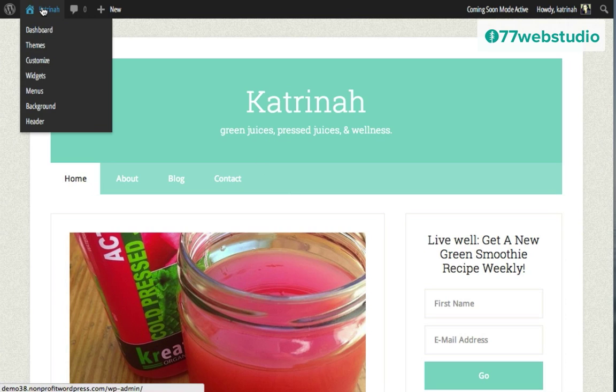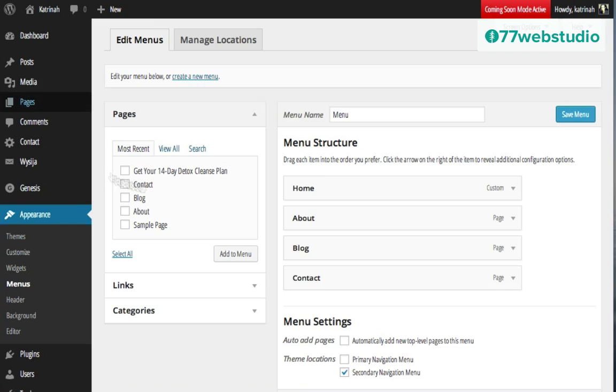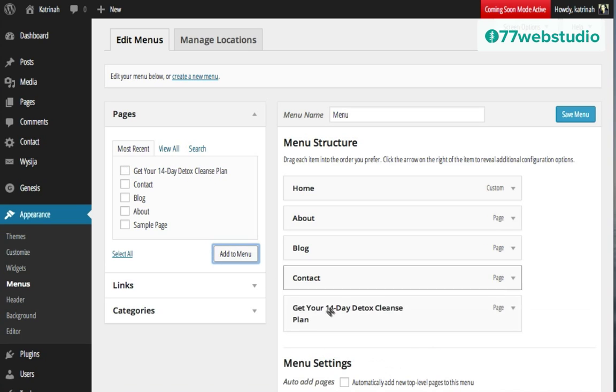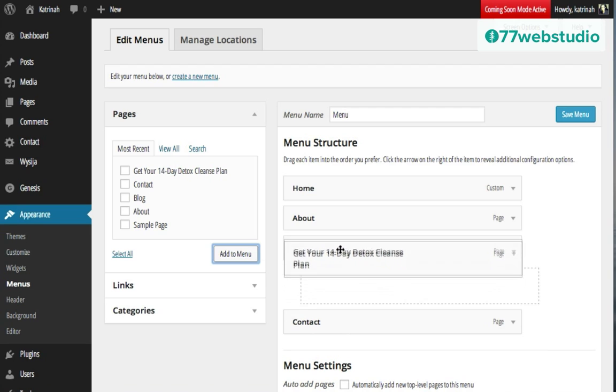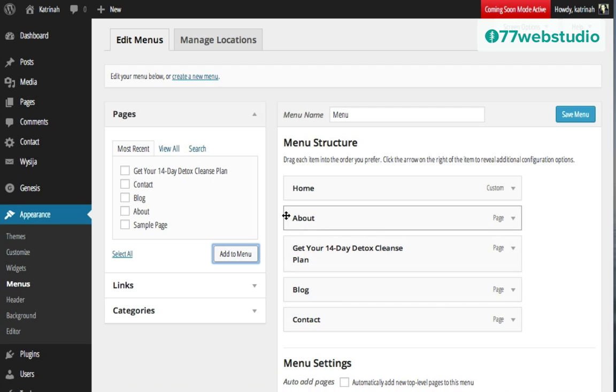I'm going to do that by going up to the top and going directly to the menus page by clicking on menus. Here on the menus page, we can see here is the new landing page that I added, Get Your 14-Day Detox Cleanse Plan. So I'm going to click on that and click on Add to Menu. Then I'm going to move it up just a little bit right after the About page right there.